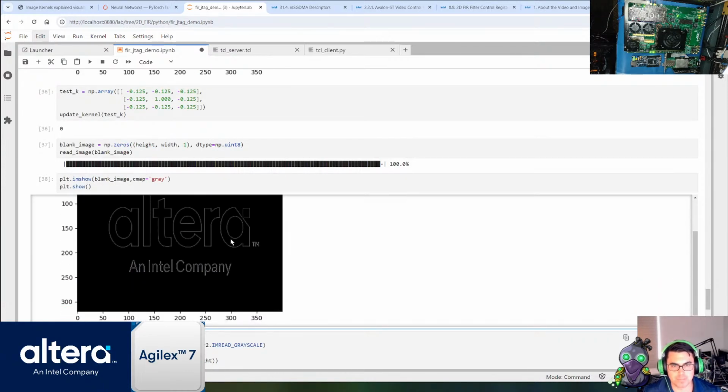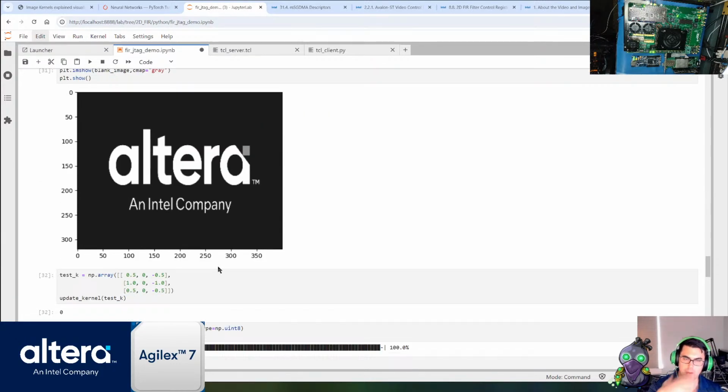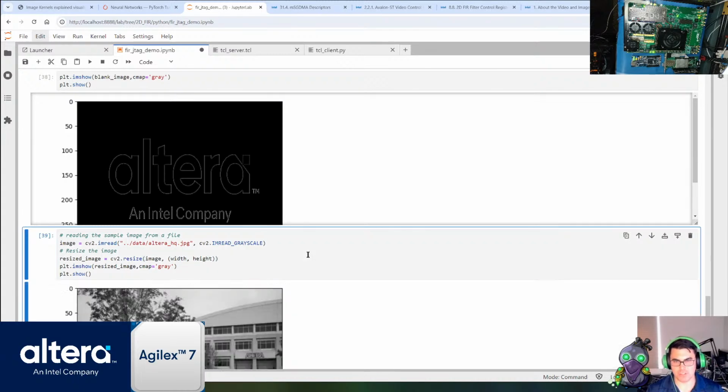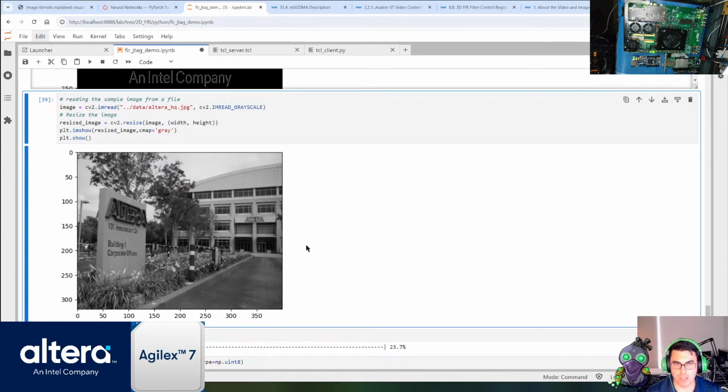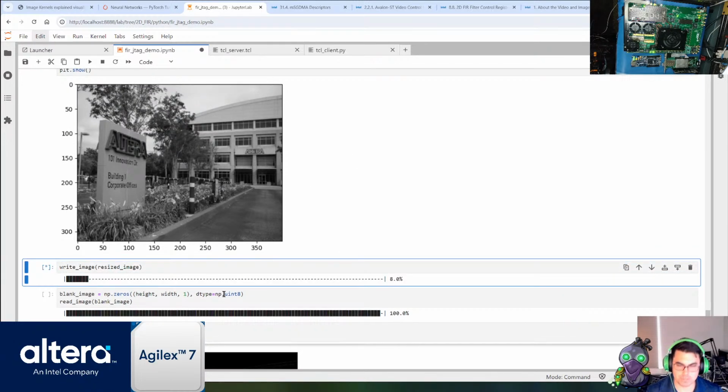There's our outline. So this is a very basic image, right? We have very sharp edges, a very simple logo. Let's go ahead and do a more complex image. Here is a picture of the Altera HQ from years back. We're now going to write that image.